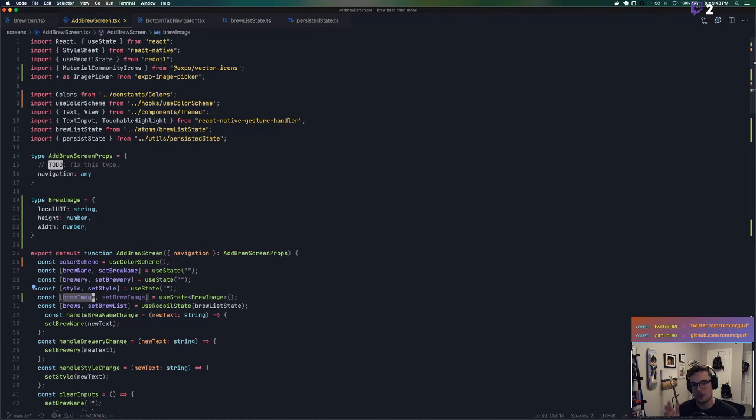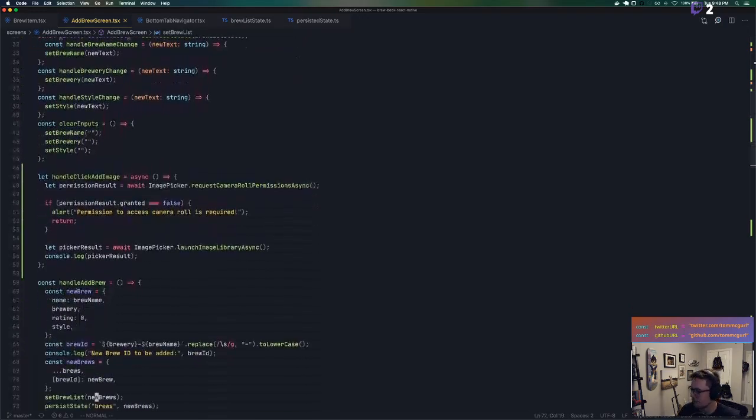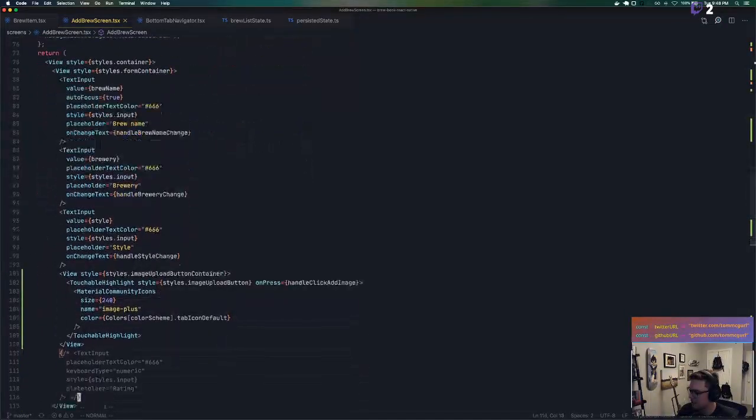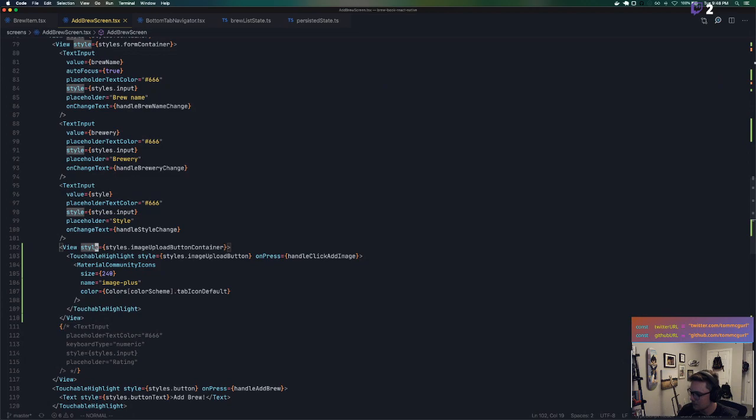There's another trick we could do here too, which we'll get to, and that's allowing someone to change the image by clicking it again. But let's start with our brew image. So first, we only want to show this button if we don't have a brew image. Whether or not we want to keep the container, we can figure that out later.